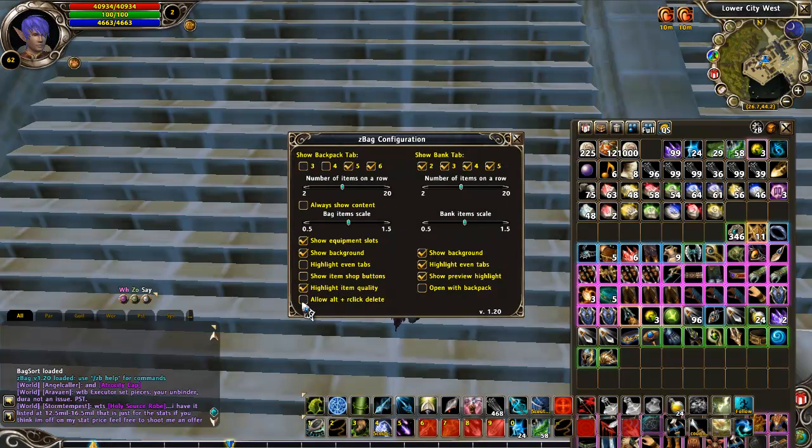One other feature that's there is you can turn on allow Alt plus right click delete. So if you do that, you just hold down your Alt key and right click on any item in your backpack, and it will quickly get rid of that. That's really useful if you're farming a lot and you want to get rid of things that are just eating up space. Okay, so there's the configuration associated with the backpack tab.